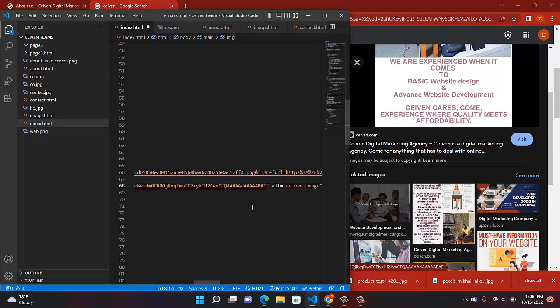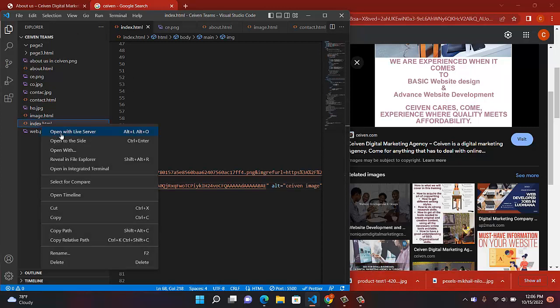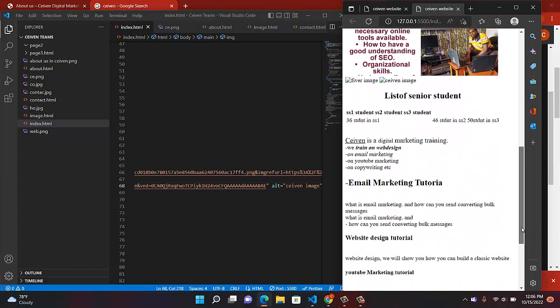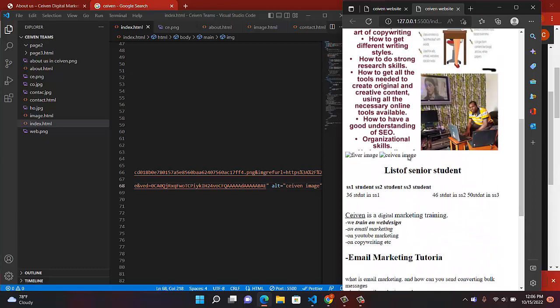So first of all, you save your work, click on save, Ctrl S for save, save your work, then come over here and check what you did. There's the HTML, the live server, save the image. Did this image appear? Ceiven image. So they are not appearing, but it's supposed to appear.